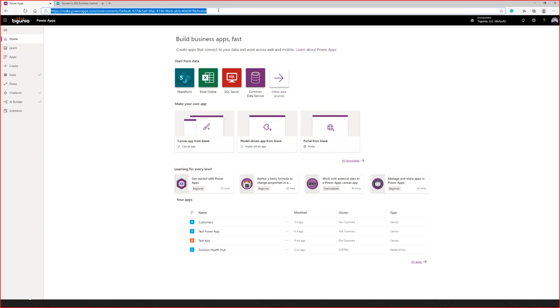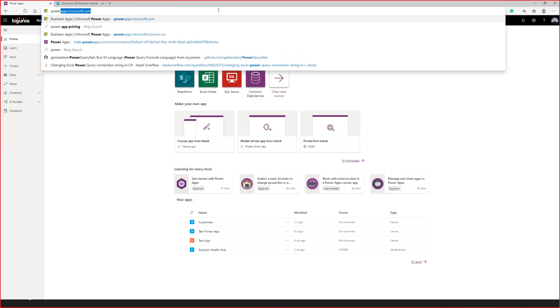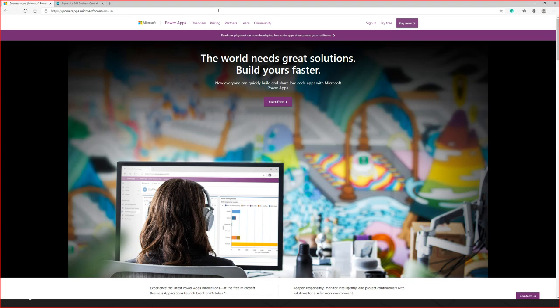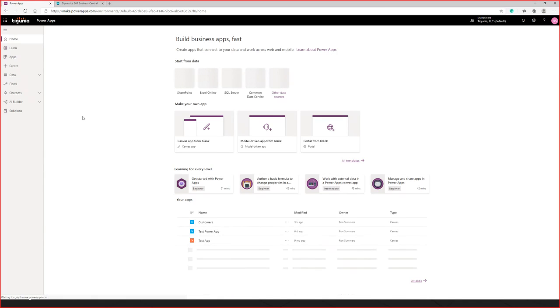I'm already logged in here, but if you go to powerapps.microsoft.com, this is web-based. All of this is web-based. You don't have to install anything. Once you go here, you click sign in. So once we get in here, we're in the Power App platform.